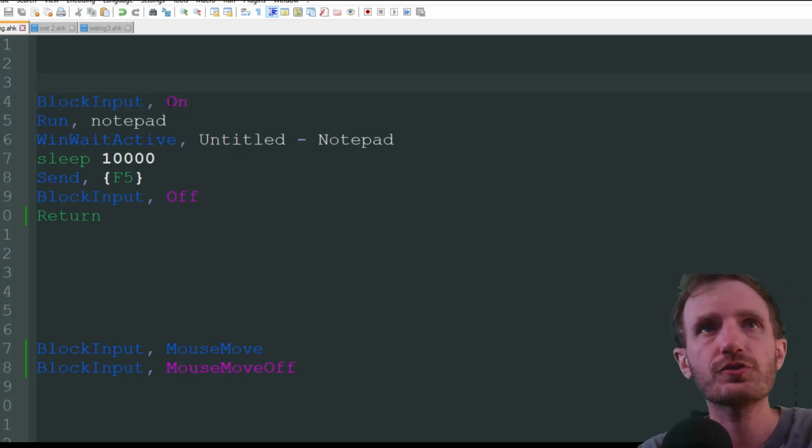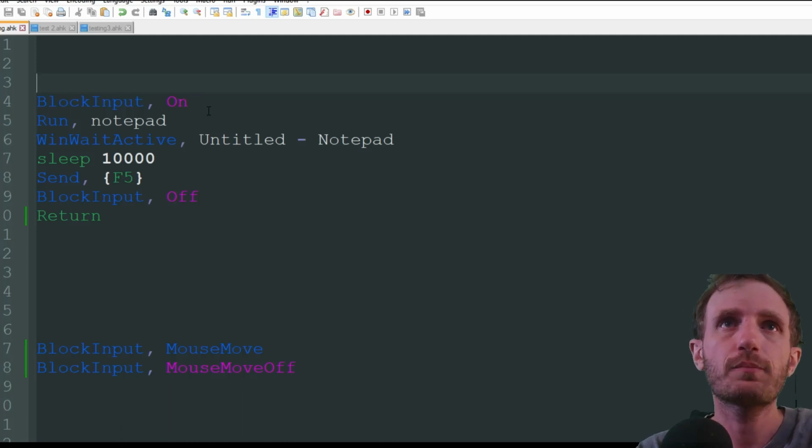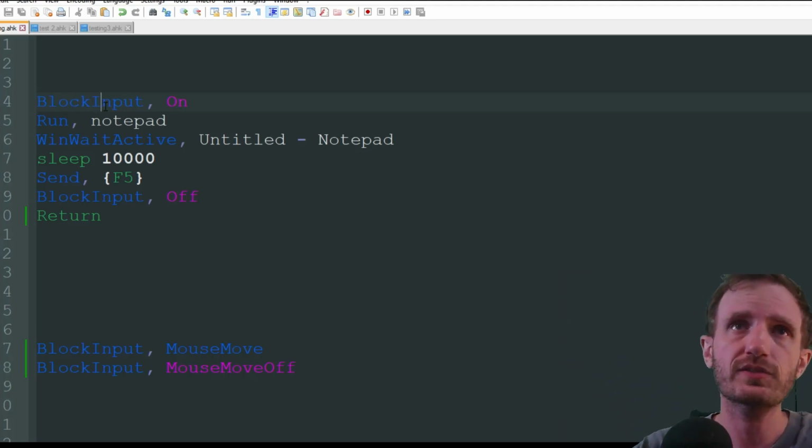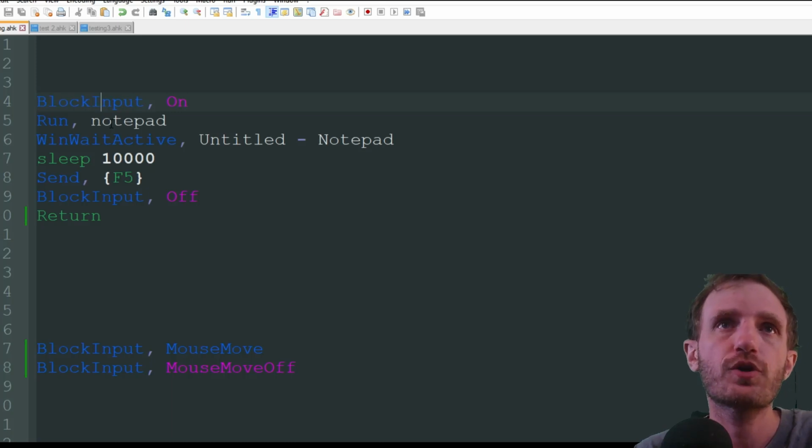So when I run this script, it's going to turn BlockInput on, which is going to make it so I can't type, basically. I'm going to have it so we can see it a little bit better in action. Run Notepad, WinWaitActive, it's going to wait. I have a sleep here for 10 seconds. That way I can sit there and show you that I'm typing and nothing's happening.